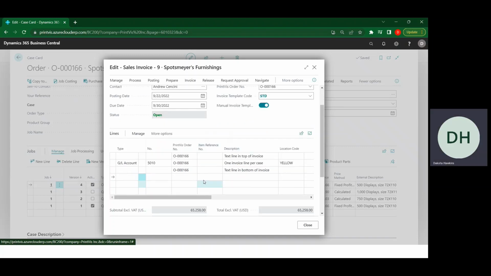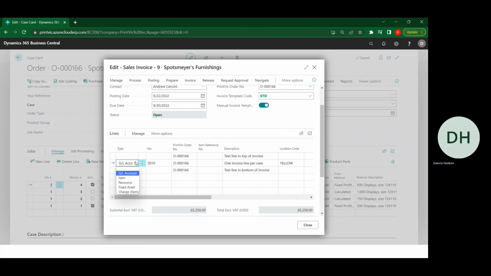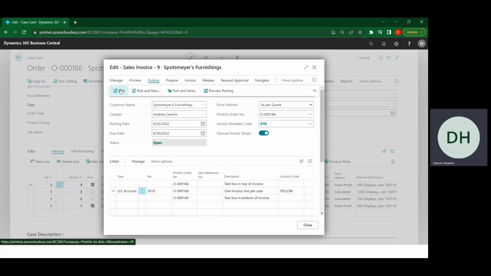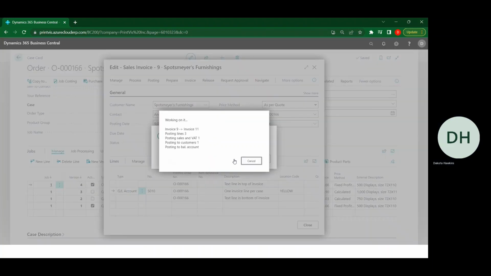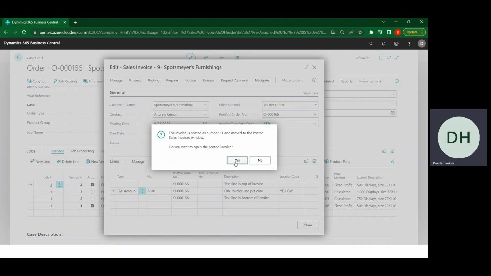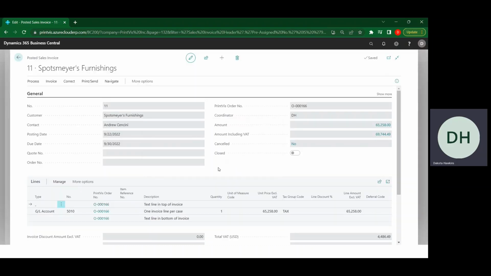I can quickly see the generated lines that have been pulled in, as well as the type that this invoice is posting to, either a GL account, an item or resource, or a fixed asset. Once that's completed, I can simply post it and even see what this posted invoice may look like. Here I have a final posted sales invoice for this job.